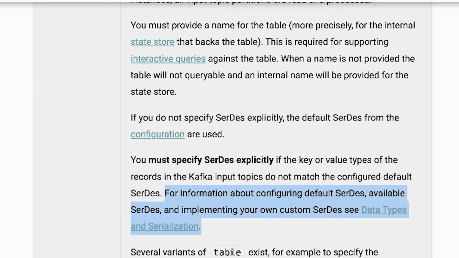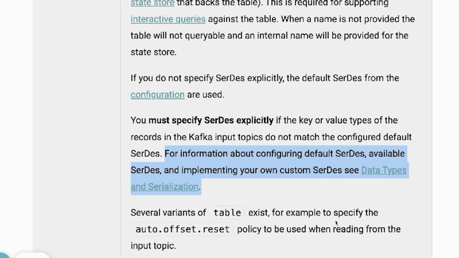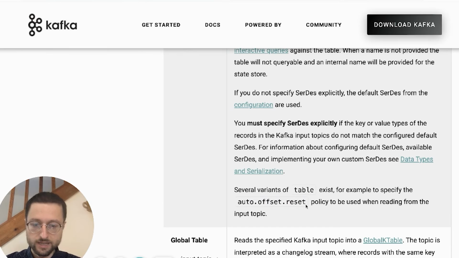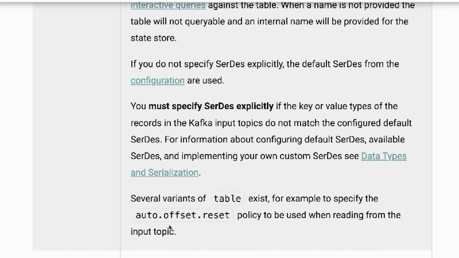Several variants of table exist, same as with stream, which also has several variants. For example, to specify the auto offset reset policy to be used when reading from the input topic. Oh, okay. I guess you get several variants of table by specifying different policies and configurations. So depending on what settings you set on the table, that's a different variant, a different flavor of the table. That's how I'm reading this at least.